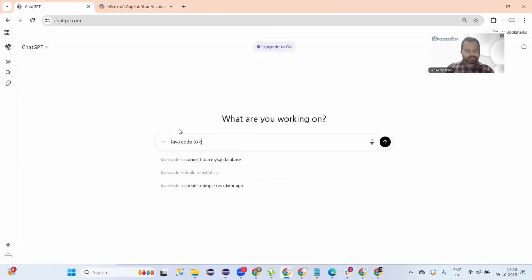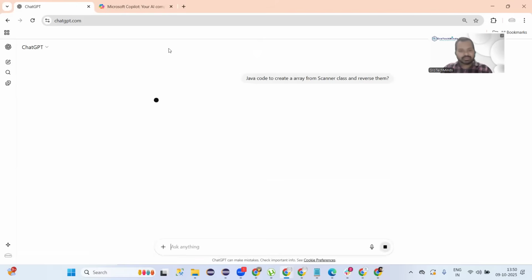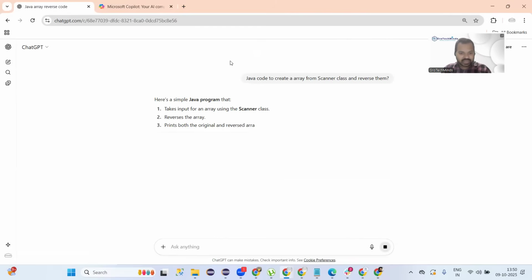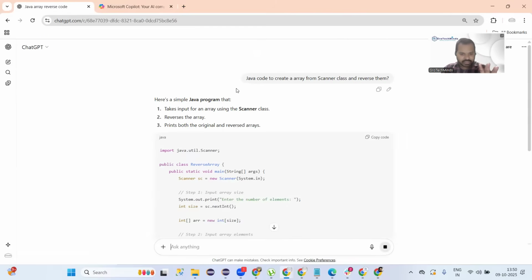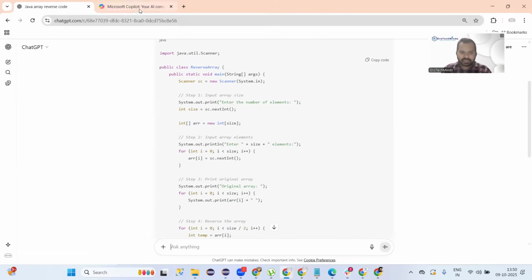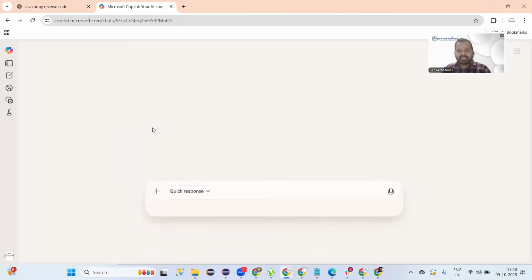Java code to create an array from Scanner class and reverse them. I need a Java code to create an array from Scanner class and reverse them, right? This looks good to me. I'm going to paste it here. I'm expecting ChatGPT to ask me some other queries, but no, it has given me the result, which is wonderful. I'm also going to paste the same code here.